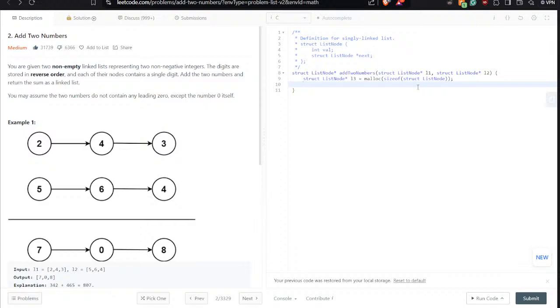Now, what to give? We have already allocated the new memory location into L3. If we just give it a star and dereference it, we will get the location of L3. It will be represented by the hex code. Okay, fine. But what will we do next? We will have to do malloc, sizeof struct this node, and beautiful.